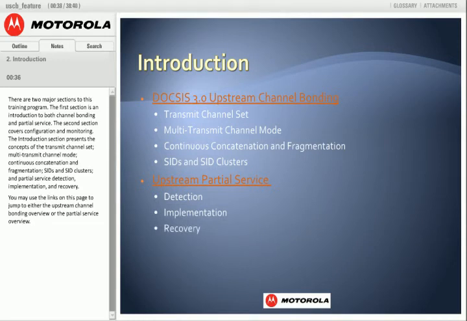You may use the links on this page to jump to either the upstream channel bonding overview or the partial service overview.